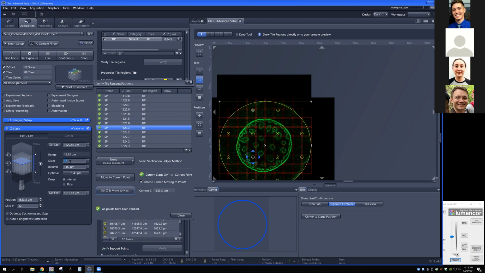We can have these really variable tile regions, but we're always going to use the same number of Z slices across the entire thing. So I want to make sure that I capture everything. I'm just going to type in 18 and I'm ready to go. That's all I need to do. Once I've done this, we just hit start experiment and it'll go through and collect the entire tile region with this Z-stack set up the way I want it to be.